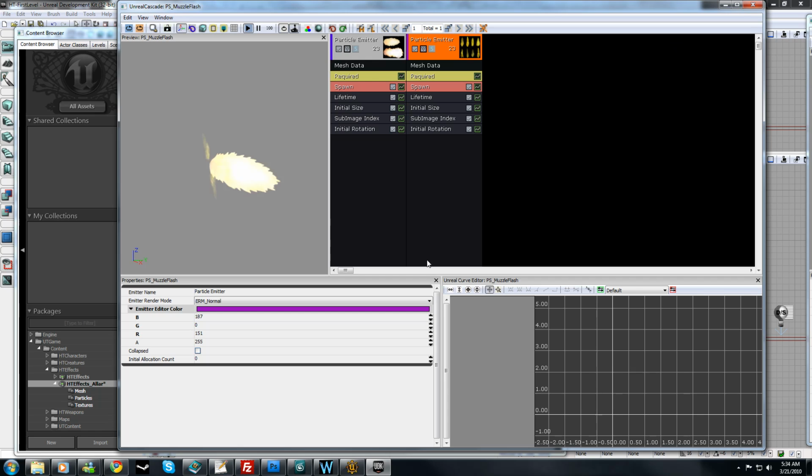And next tutorial, I will show you how to implement this for your weapon, so that every time you fire, you will see your muzzle flash.